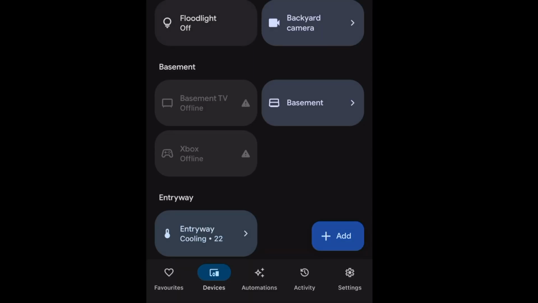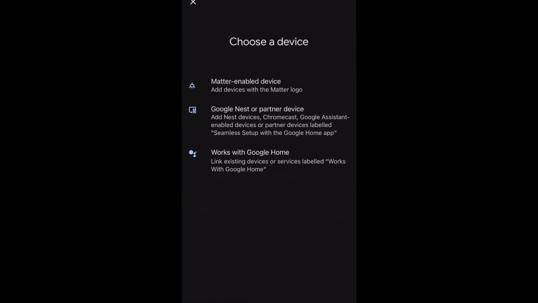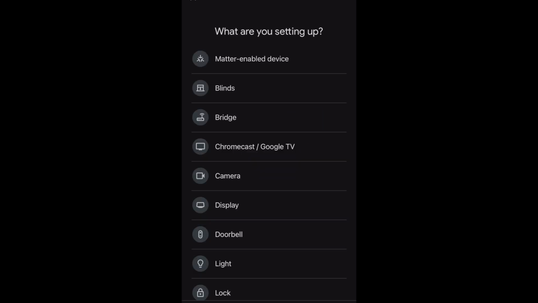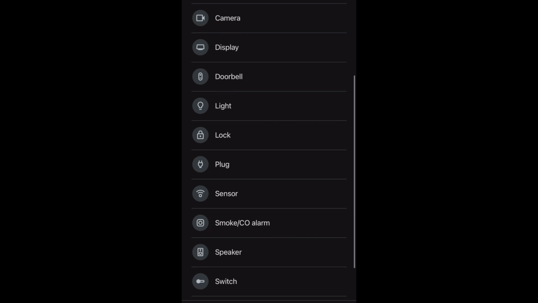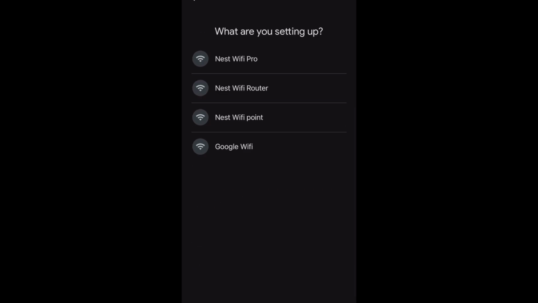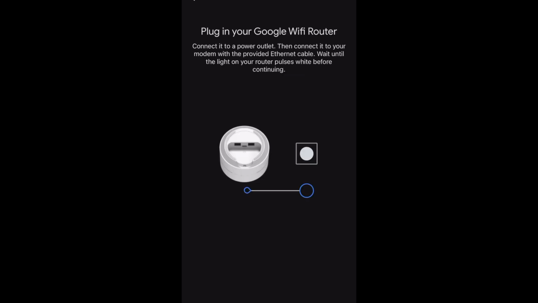Okay, let's get going here. Click the Add button in the bottom right. You're choosing a Google Nest device, and then it's going to look for it. And we're doing a Wi-Fi setup, so we'll go to the very bottom, click Wi-Fi, and in my case, it's a Google Wi-Fi. So we're going to click that one, and then it's going to start.